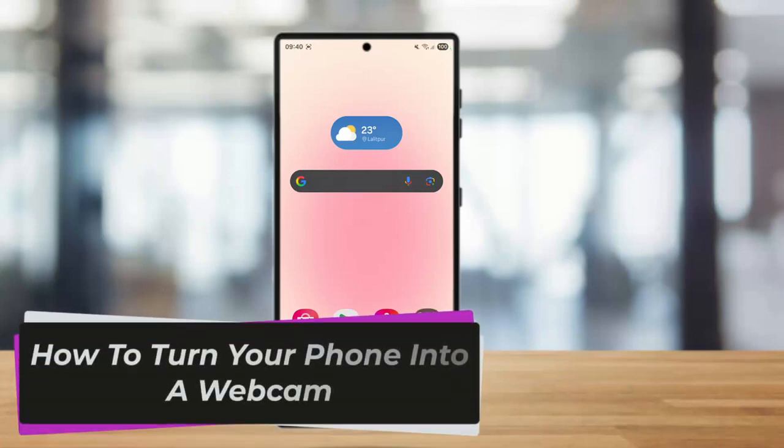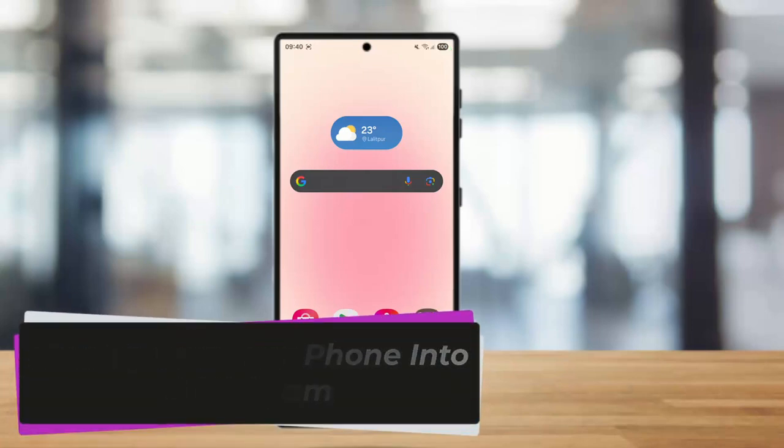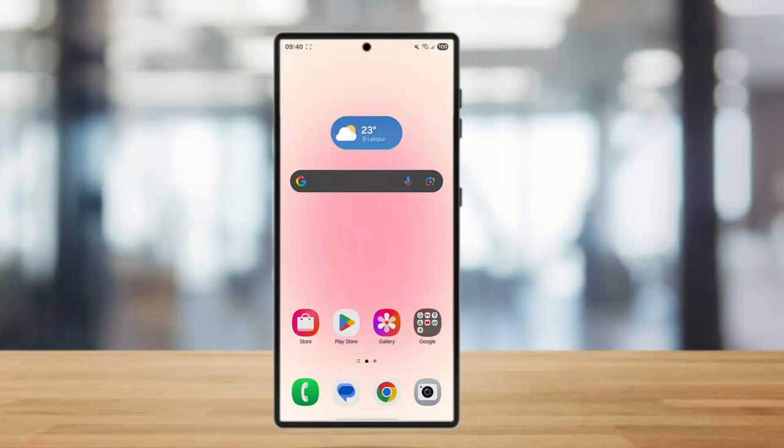So today in this video we are going to discuss how to turn your phone into a webcam. So without wasting much of our time, let's get straight into the video.